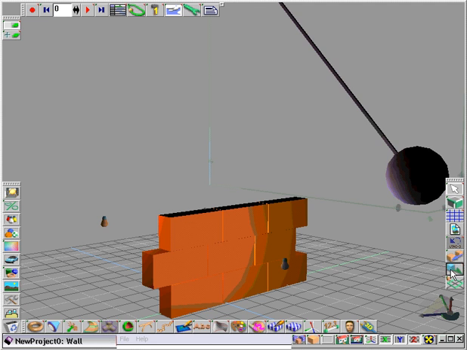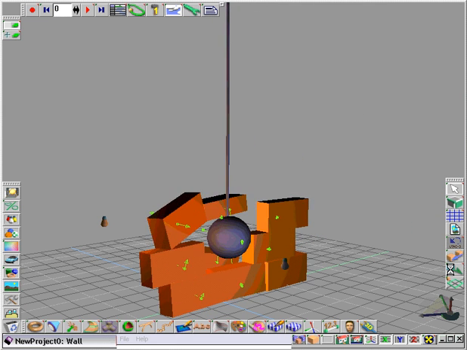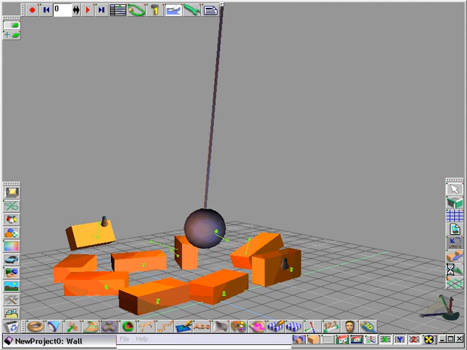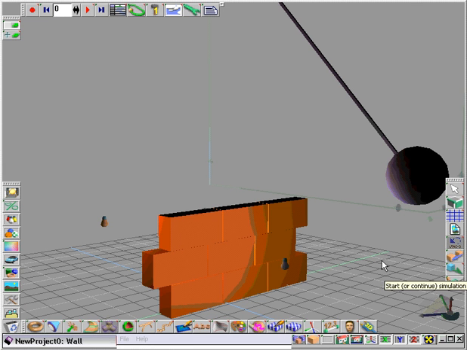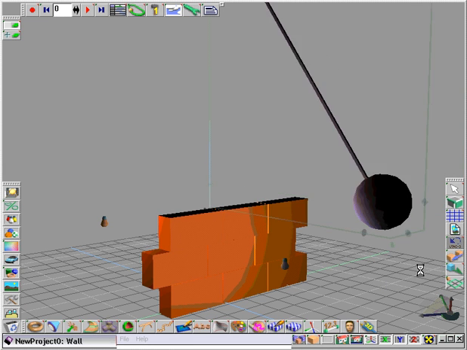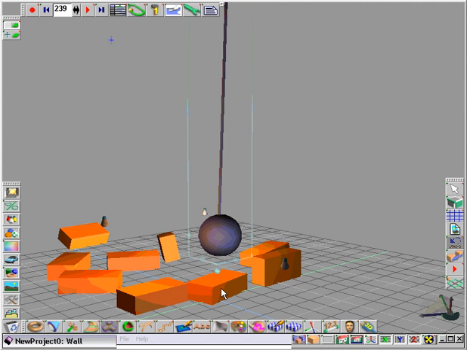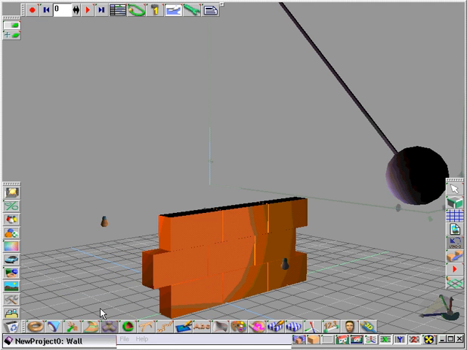But the real fun starts when you combine several objects with several constraints and several physical attributes, such as in this particular case, where we just let the metal iron ball knock down the entire brick wall.